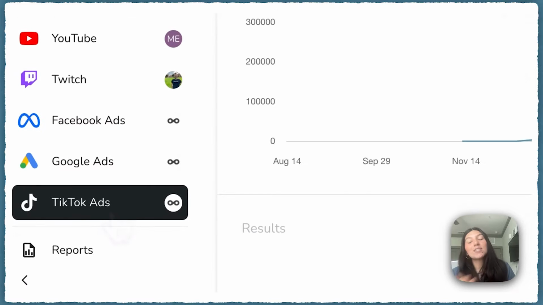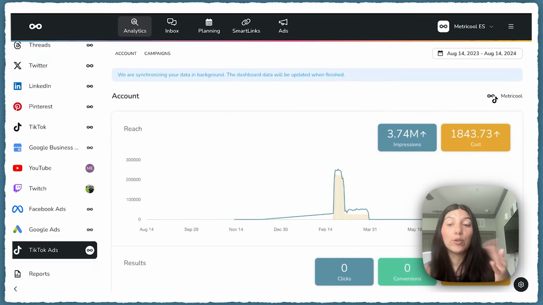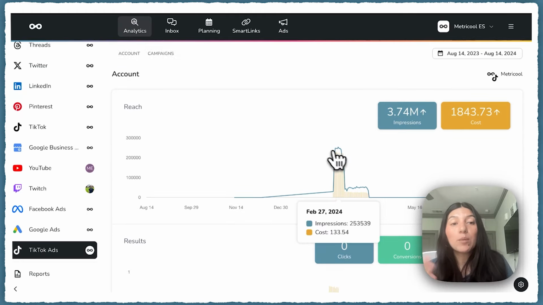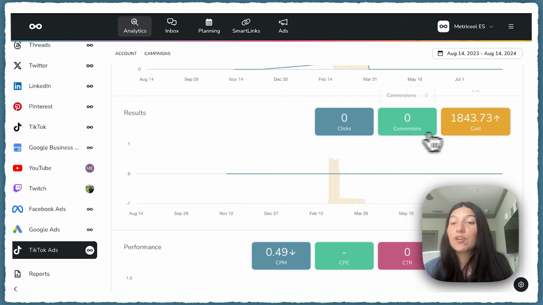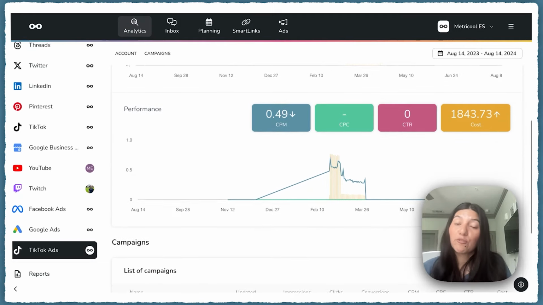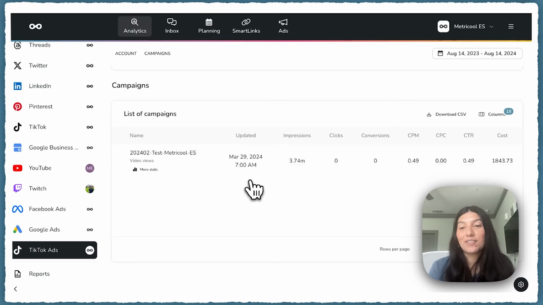And then lastly, since we can't create TikTok ads, I did want to show the breakdown of how you can pull in the TikTok ads analytics that you have created in the TikTok ad manager. So from here, we can pull things like the reach, so impressions, the cost, you can do clicks, conversions, see the cost, you can see the performance, so the CPM, the CTR, and of course you can see that list of campaigns again.